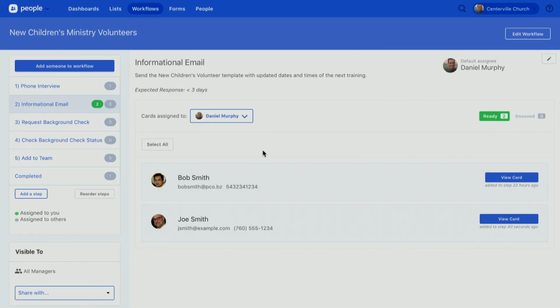Another way we could email these people is to do it, since it's an informational email, it's going to have the same information, so it'd be great if we could send the same email to both those people at the same time. If you can, I'm going to click on the little check boxes on their cards. And when you do that, it opens up this bulk actions menu. You can do all kinds of cool things from here. You can complete the step to move them to the next step. You can send it backwards. You can delete the cards. But what we're going to do is send them an email.